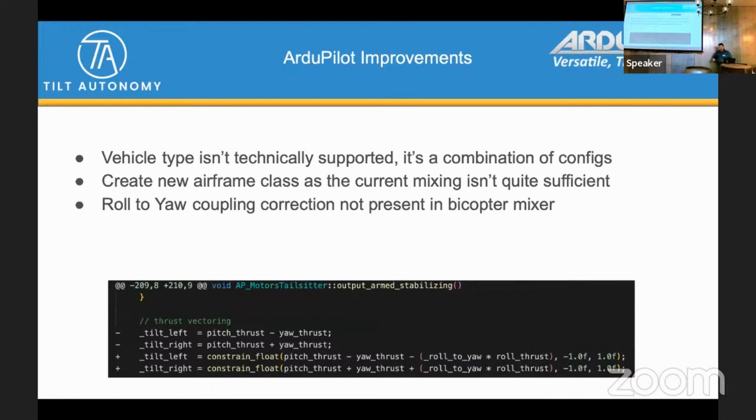So really the goal of this whole talk and investigation was to figure out the corner cases for RealFlight, like where it's strong and where it's weak. And I found, I think, both of those. So the vehicle type that I've illustrated isn't technically supported. It's a combination of a bunch of different vehicles.